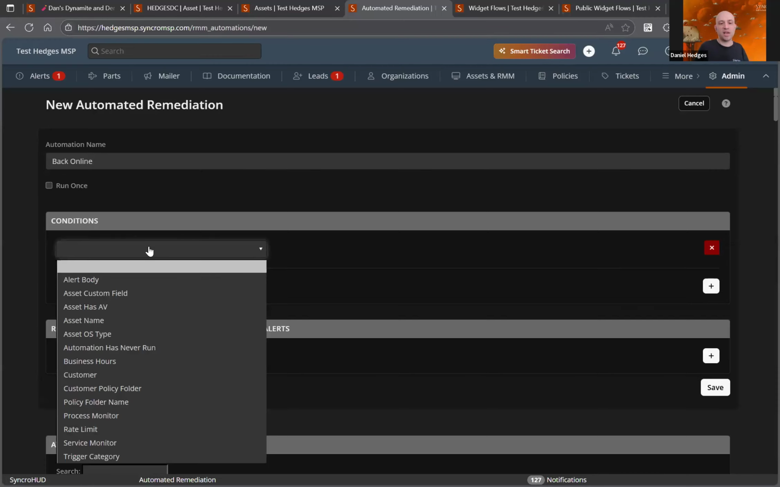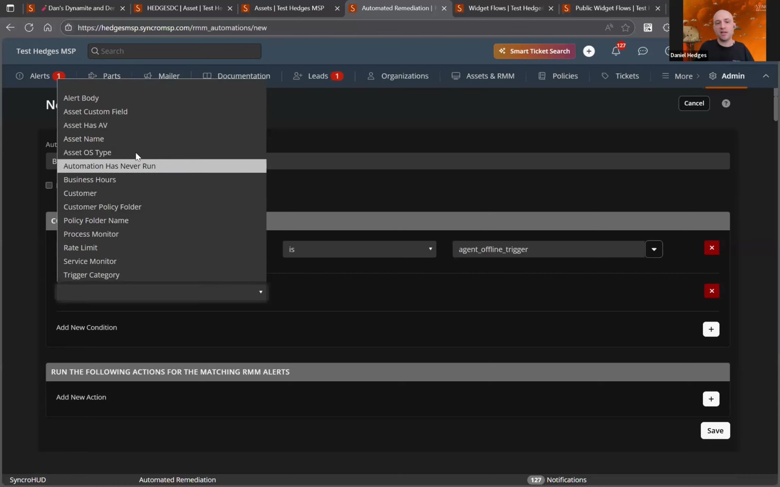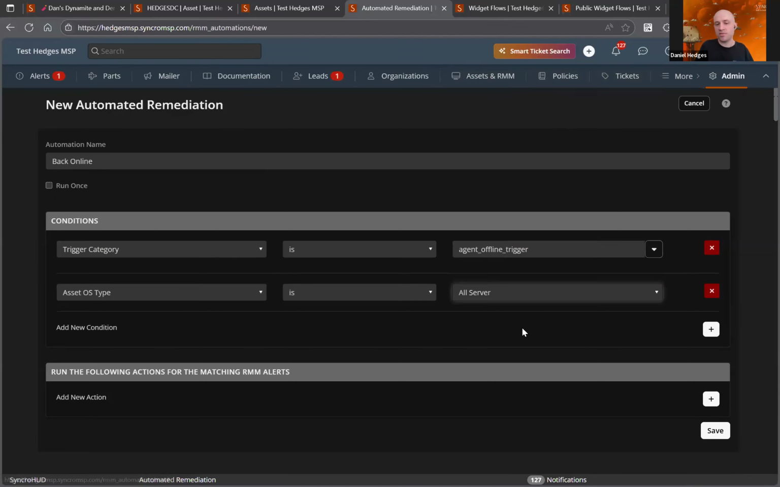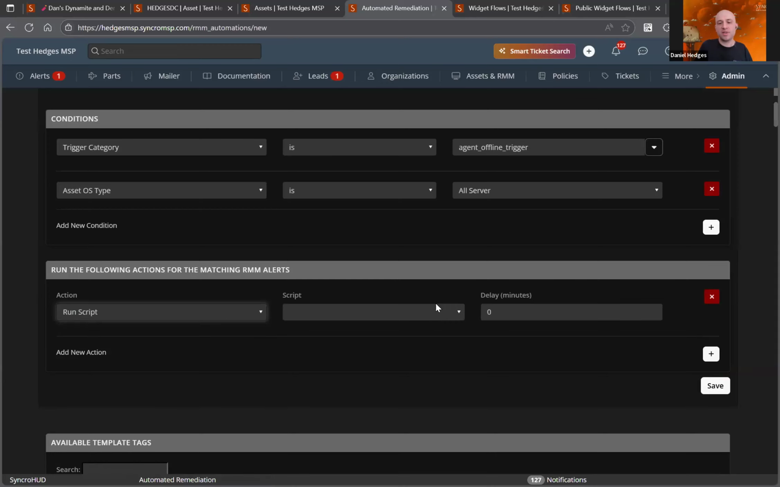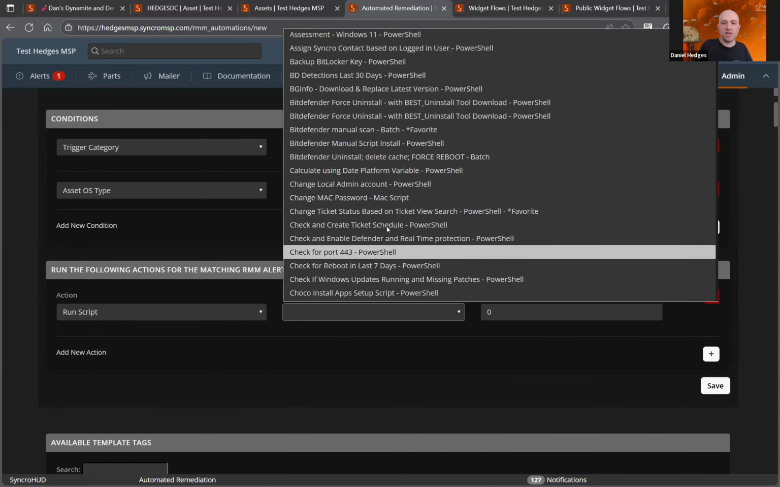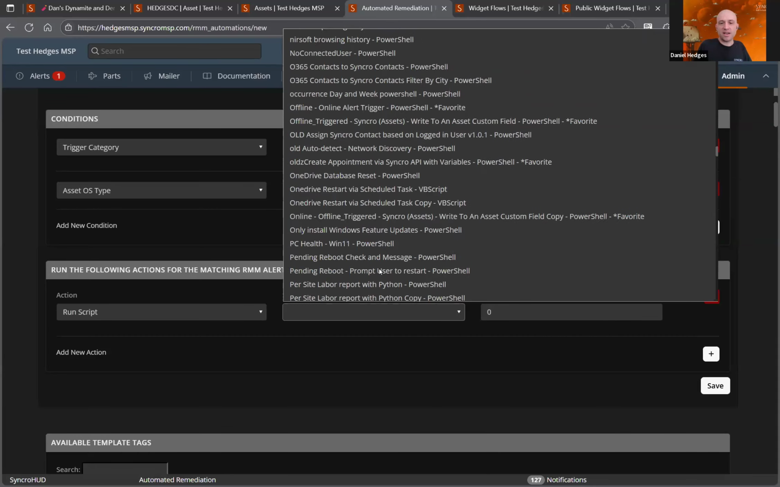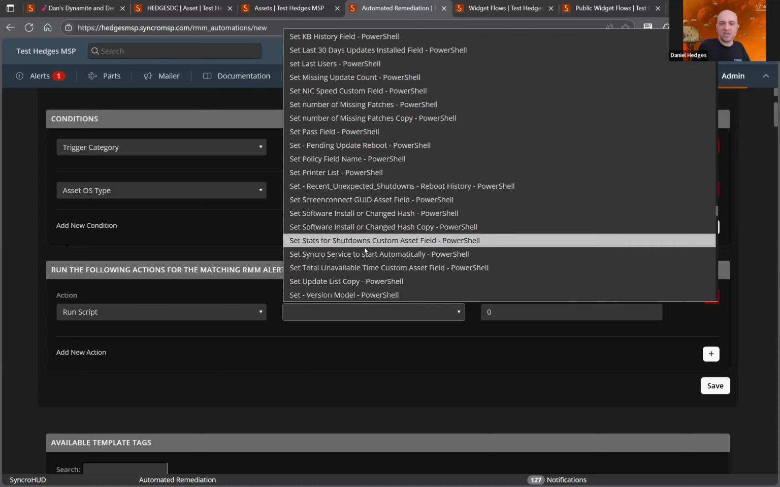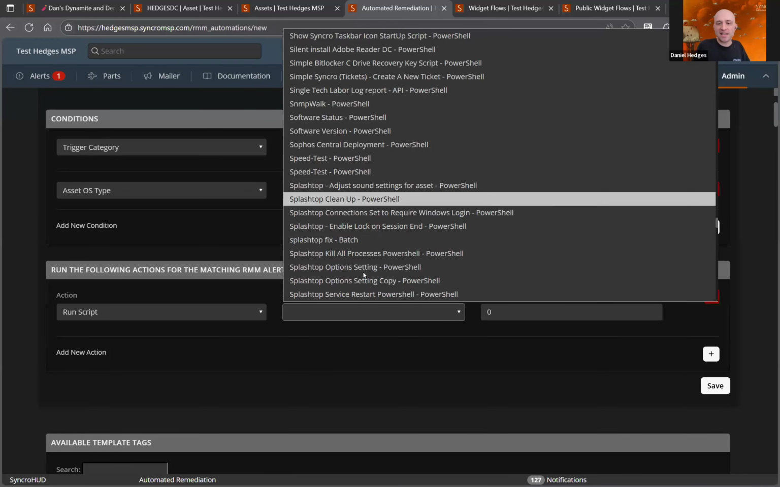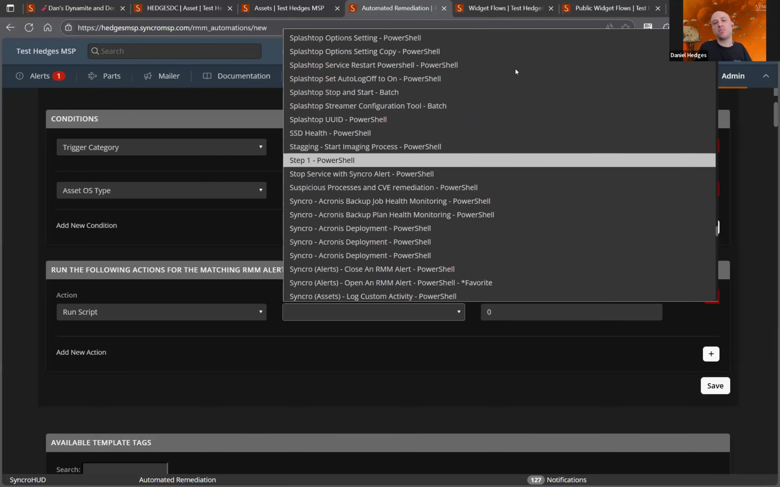And the condition is going to be, I want all these actions to run when my trigger category is offline agent. You can also filter it for, let's say, asset OS type is all servers. You could even do specific customers if you want. But when this happens, I'm going to run a script that would then trigger, and I have too many, the back online. Oh boy, what did I call it? I can't find it now. A list of hundreds. We're going to find that script that I just showed you called back online, and that's going to fire another RMM alert, and it queues up that script to run the moment it checks back in.